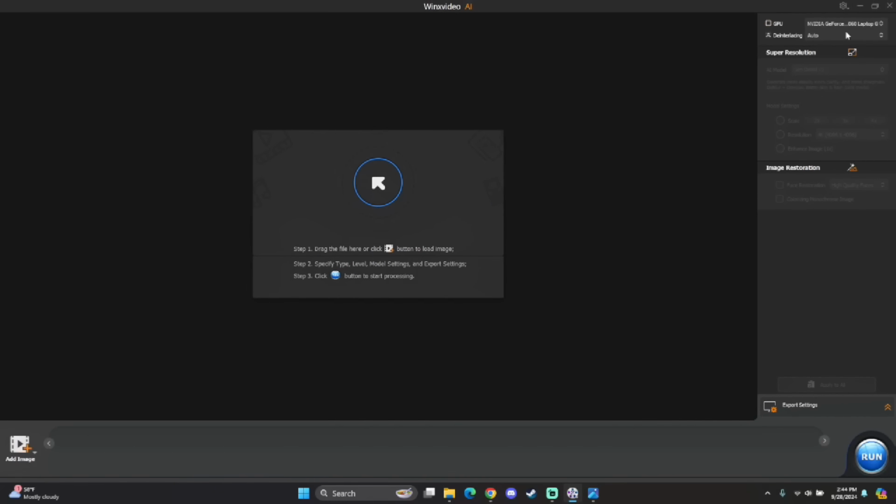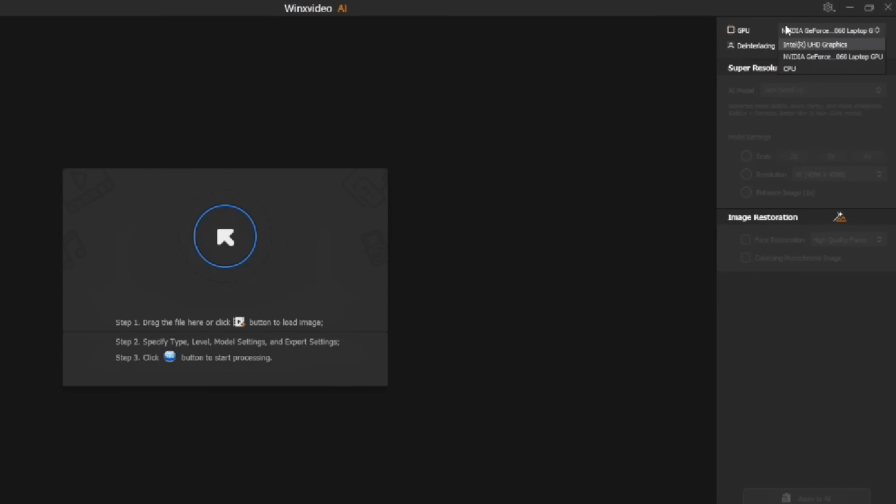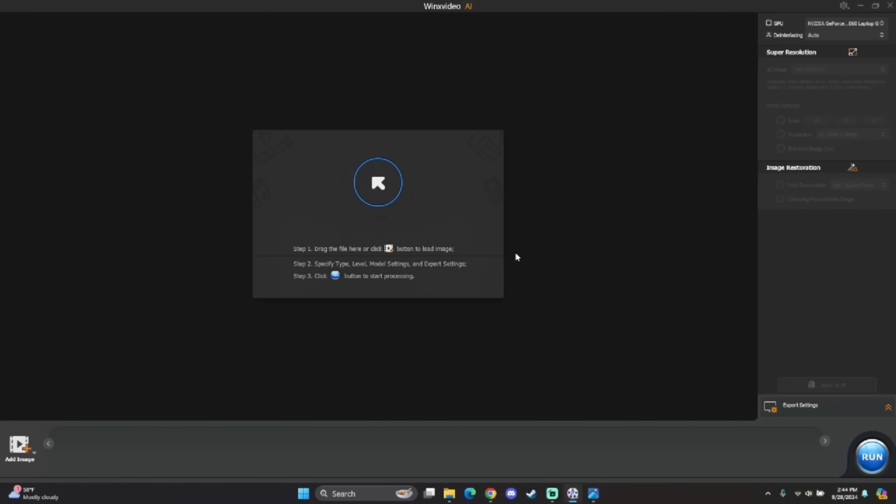Now, up at the top right, you're going to see it says GPU, and it says GeForce 4060, and then it says Intel UHD graphics. So it has automatically detected the hardware that I'm using on my computer. So it knows I have a 4060 RTX. So that's pretty cool already. So here we go. Now, let's go ahead and just start cooking up.